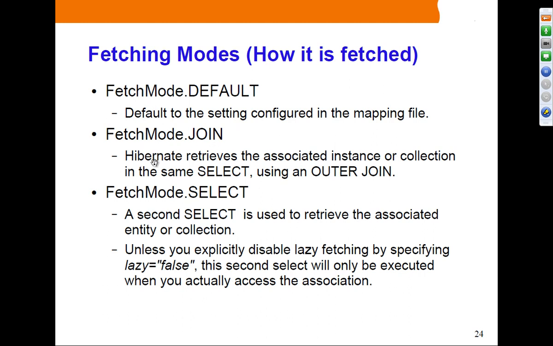Join means Hibernate retrieves the associated instance or collection in the same select using an outer join. And select is the default. A second select is used to retrieve the associated entity or collection. Unless you explicitly disable lazy fetching by specifying lazy false, the second select will be executed when you actually access the association.